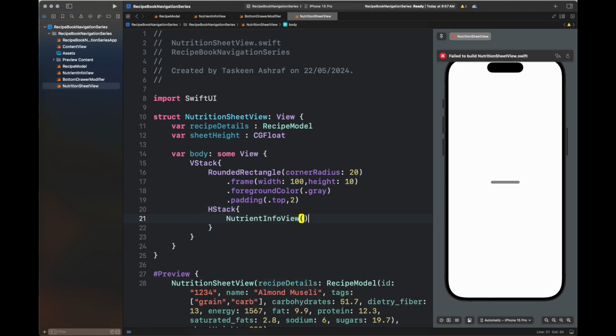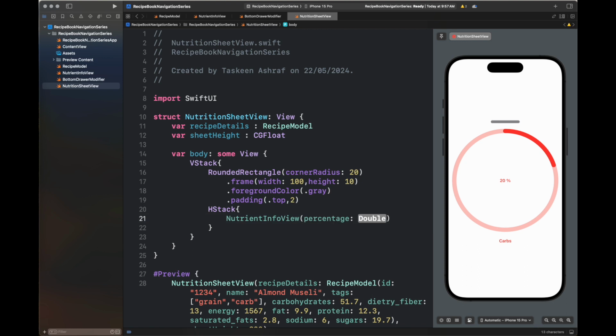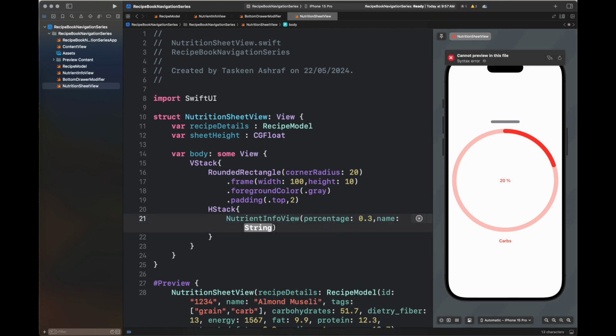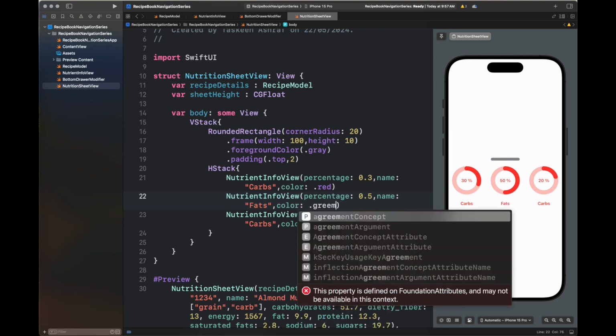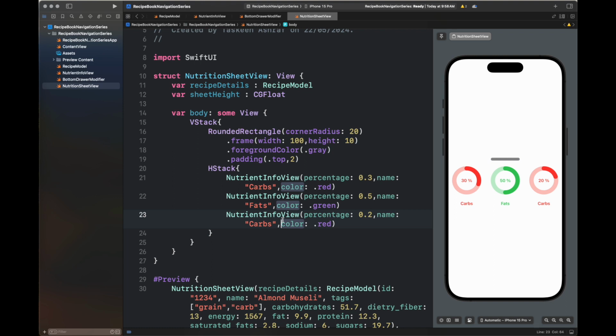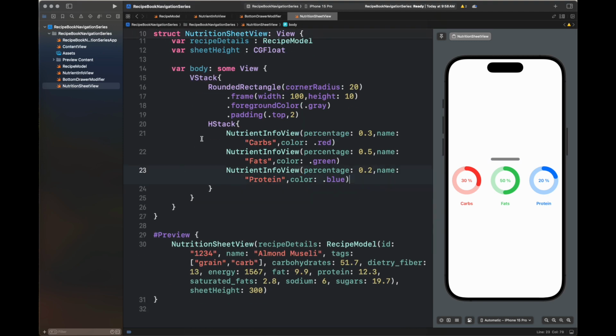Next, we are going to create an HStack that is going to create 3 nutrient info views for carbs, fats, and protein percentages for the specific recipe. I'm passing here the static values. Obviously, these values are going to be calculated somewhere inside the actual code. So here I'm passing the colors as well. So this is how the view is going to look like when the sheet height is 300.